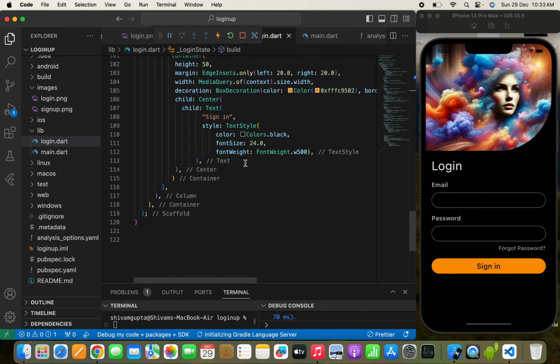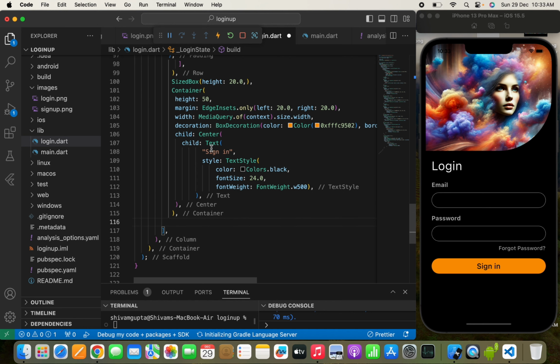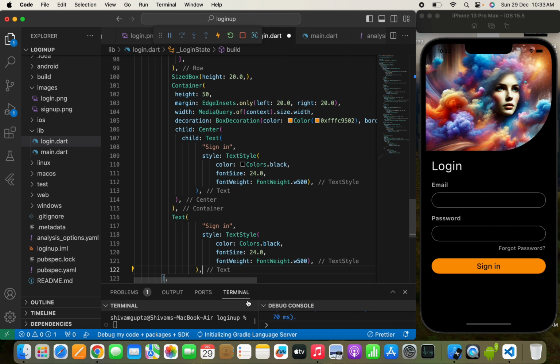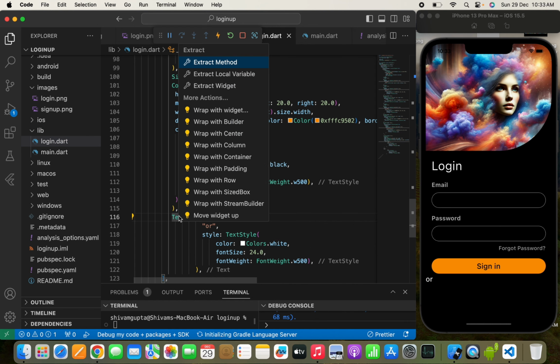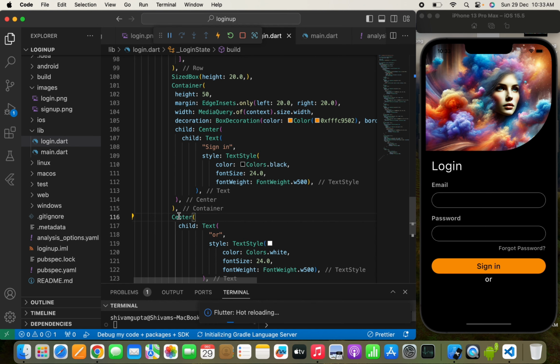So here I need to just write a text widget again. So for that I need to copy the text widget, will simply paste it over here, and here I will just write or, something like this, and we need to pass a color, which will be colors.white, and we'll simply center with the help of center widget.